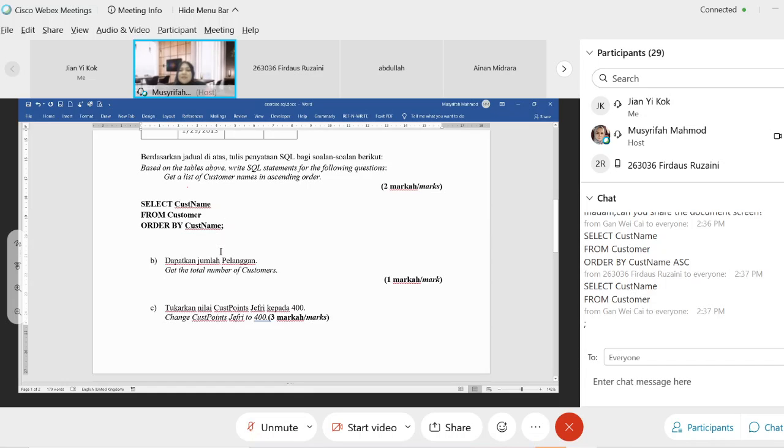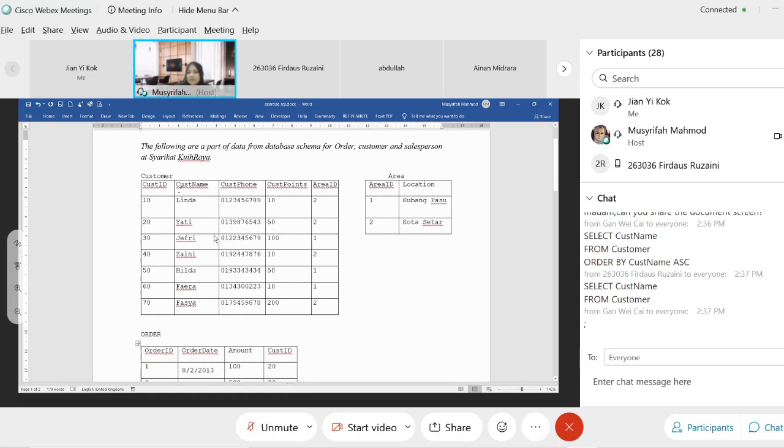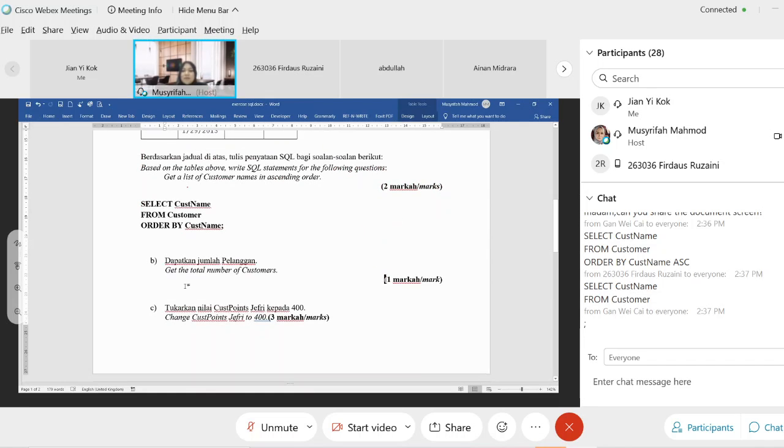Okay, get the total number of customer. So total number, what does it mean here? Is it a sum or is it a count? You want the total number. So we can see 1, 2, 3, 4, 5, 6, 7 customers. So it goes by row. If it goes by row like this, meaning it's count.